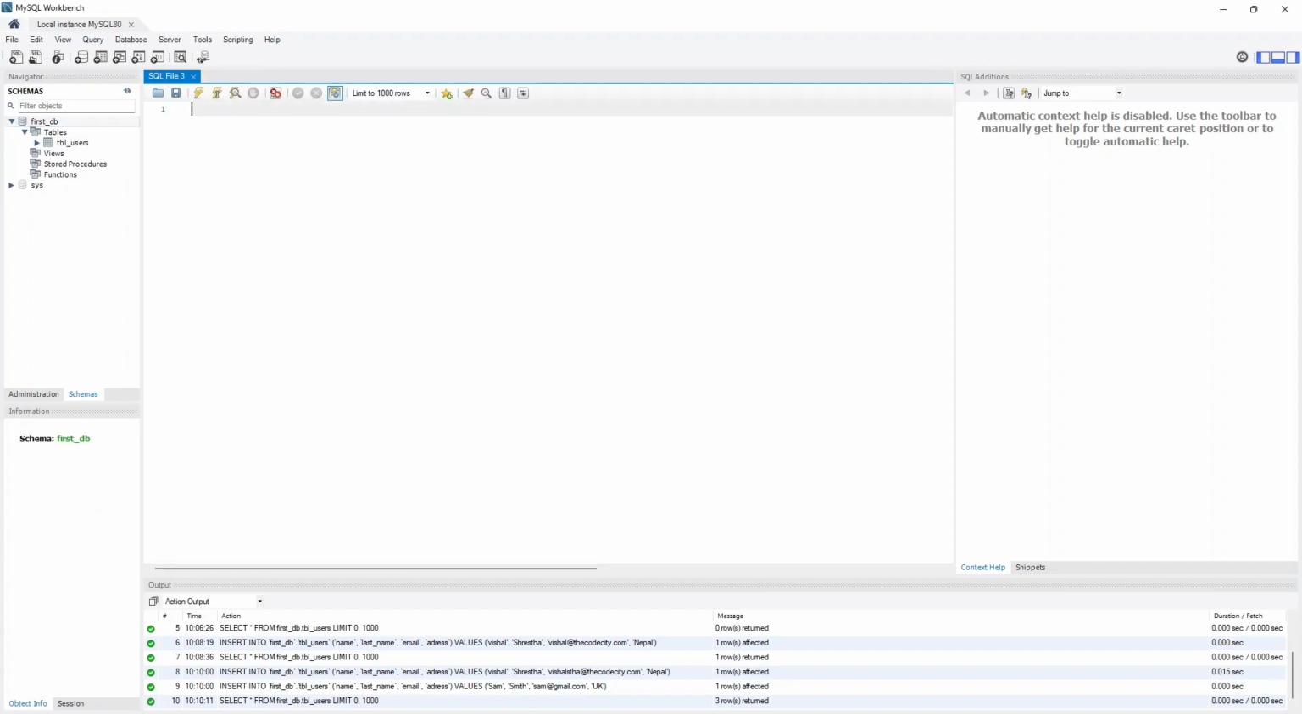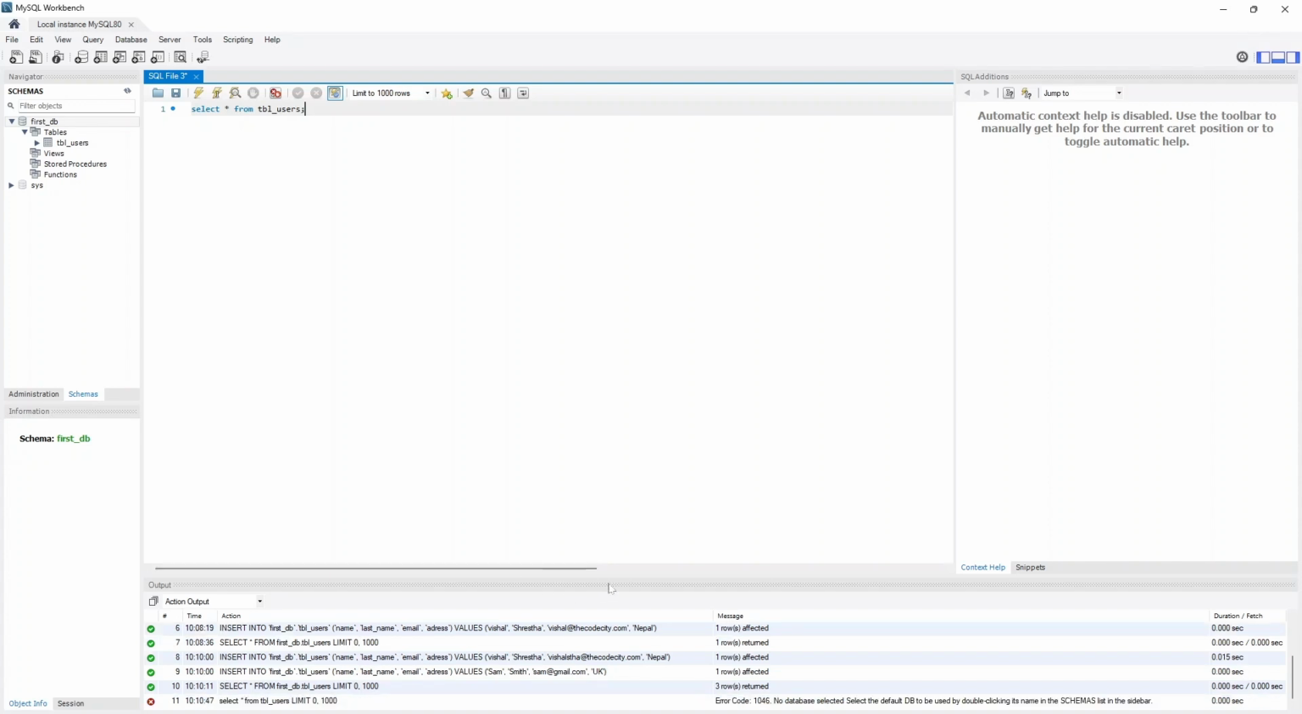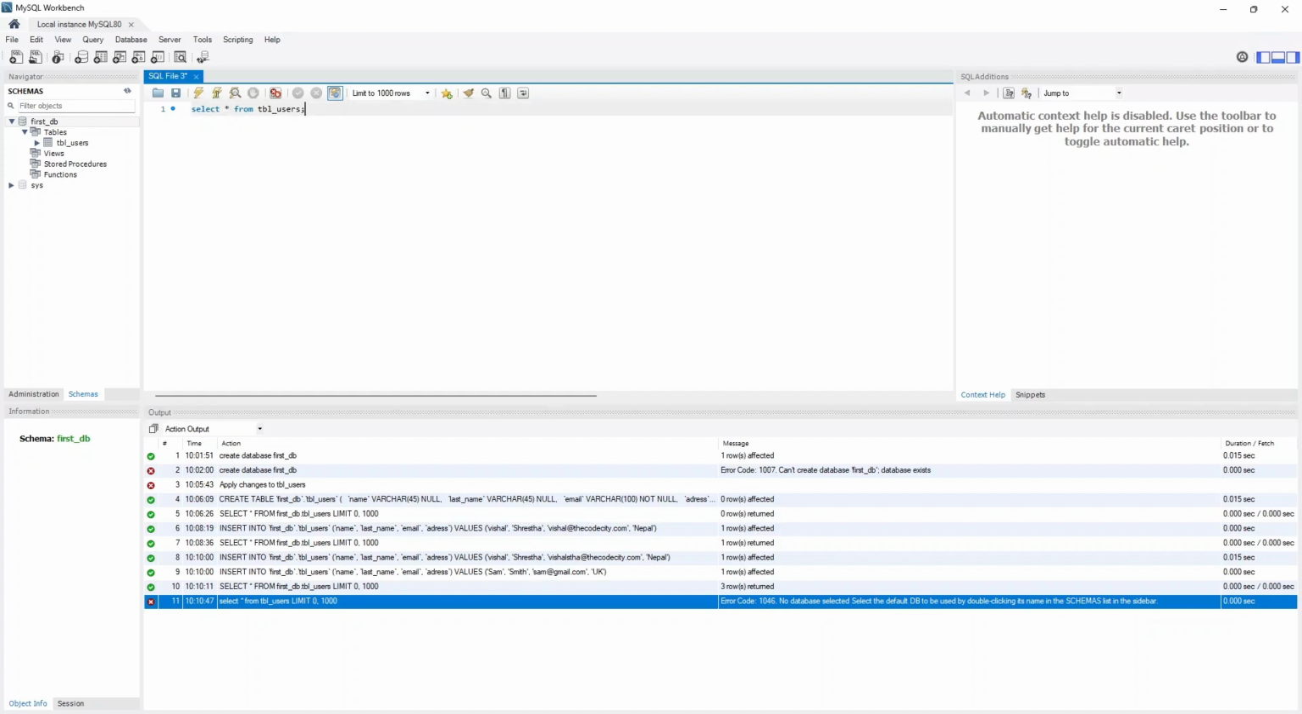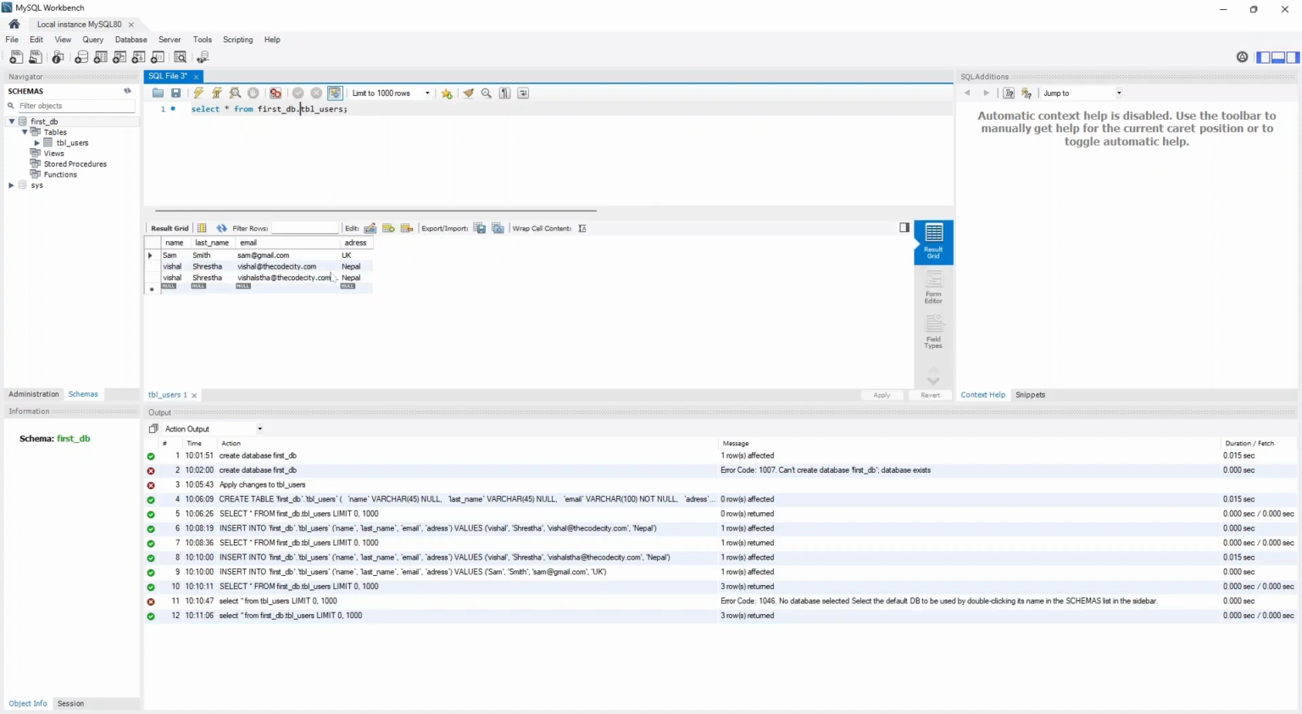And now if you enter select all from table users, can you guess what will happen? We'll get an error that says, what does it say? It says no database selected. Okay, so if you have not selected a database, I'll show you how to select the database. So you just need to enter first db.tableusers and then hit Control Enter, and now you can see the data.